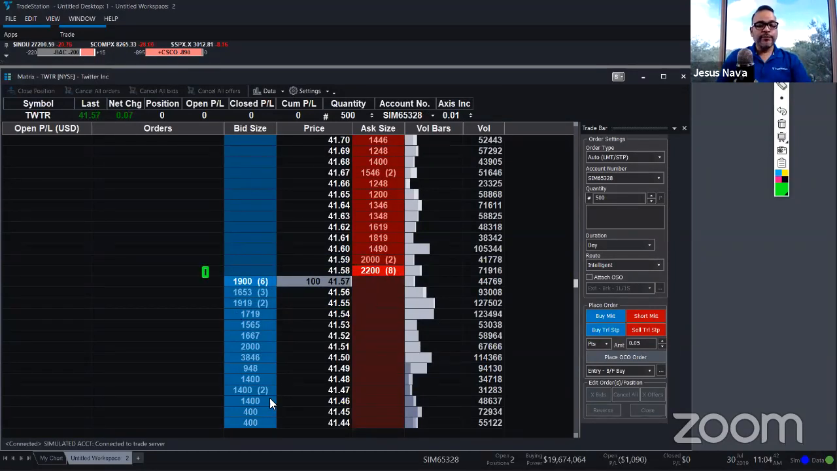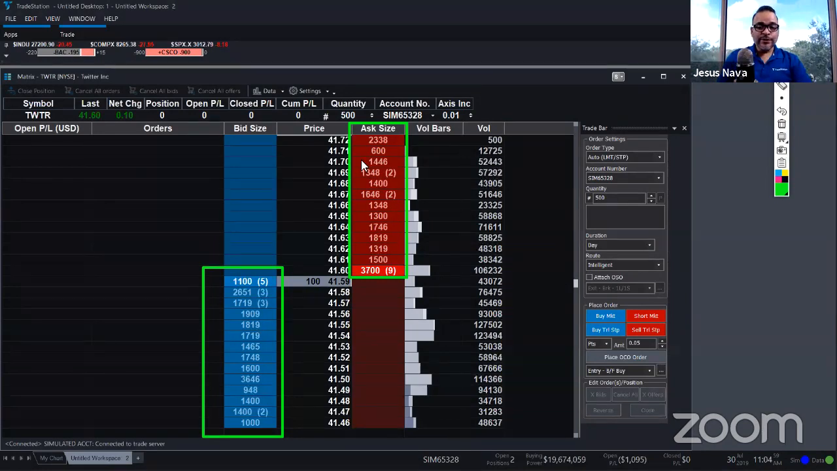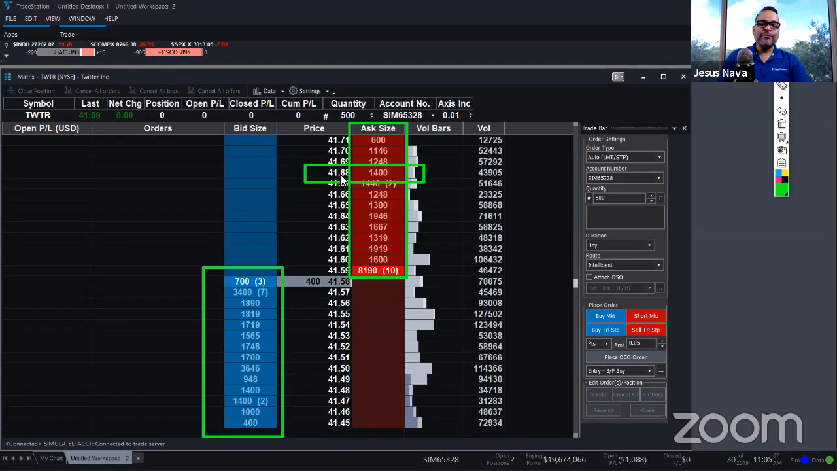Right here in the blue, we see orders that are sitting, waiting to get filled. These are the buy orders. So the blue column are the buyers, and the red column over here are the sellers. And you can see how many shares are waiting at each one of these price levels. That's an interesting concept, because if you notice over here at 41.69, there's about 1,248 shares being sold at that precise level. Market depth is what this is called.